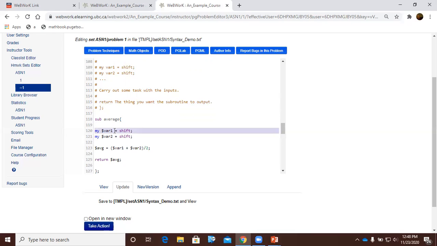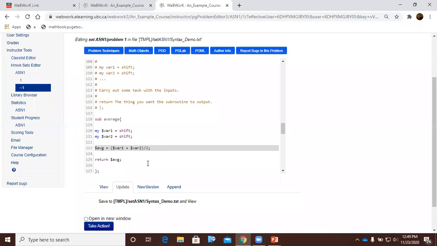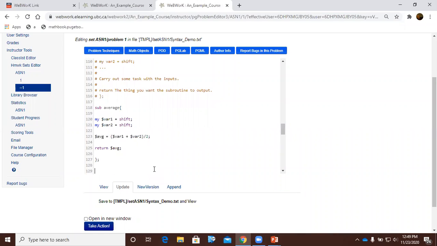So now it knows to expect these two variables, and with those two variables, take the average of them and then return that average. So let's click take action to make sure I've made no errors, and all is good. So now how do I use this? Because I've only defined it here.